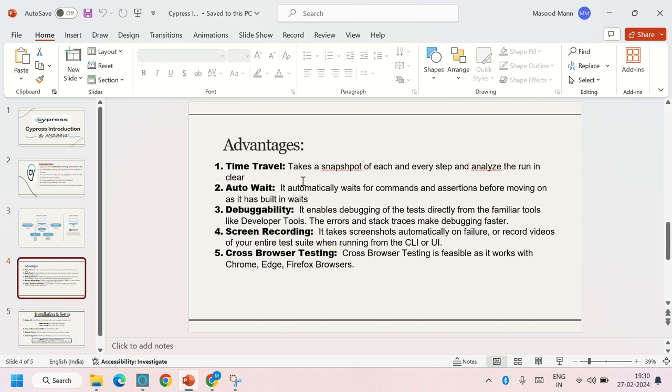It also has auto waiting. Auto wait means it automatically waits for the commands and assertions before moving on, as it has inbuilt waits, which we will discuss in upcoming videos. Then there is debuggability; it enables debugging of the test directly. We can see developer tools, through which we can see what errors are coming, trace where the bug was raised, and see what error we made in our code. Everything it shows clearly. I will show this in upcoming videos.